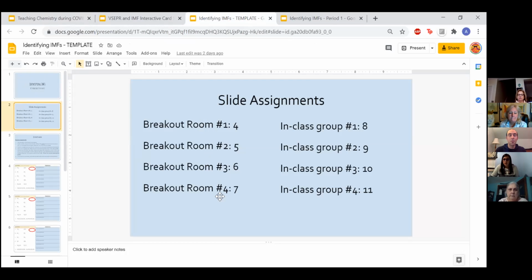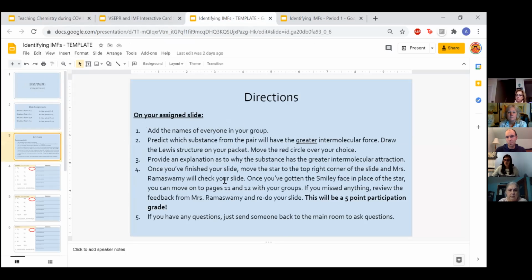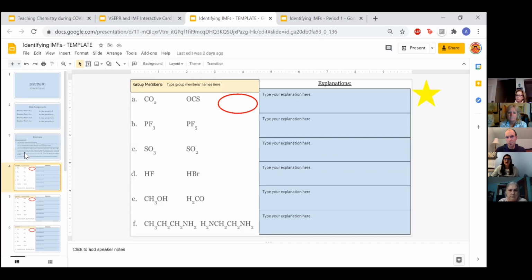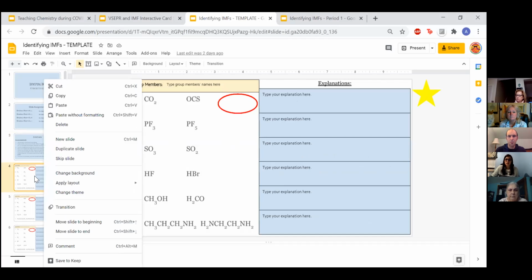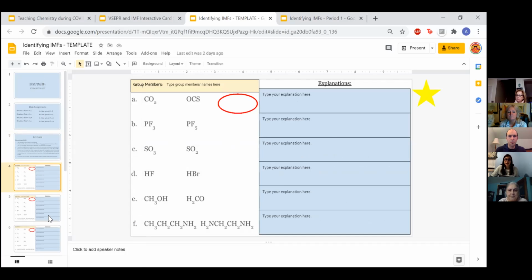I gave each group, they were working in small groups, an assigned slide. So I had 4 breakout rooms, 4 in-class groups. I gave them directions, so they knew exactly what they needed to do. And then they had a slide. I made one of these slides and I just duplicated it. I just right-clicked, duplicate slide, and did it for all the slides that I needed.